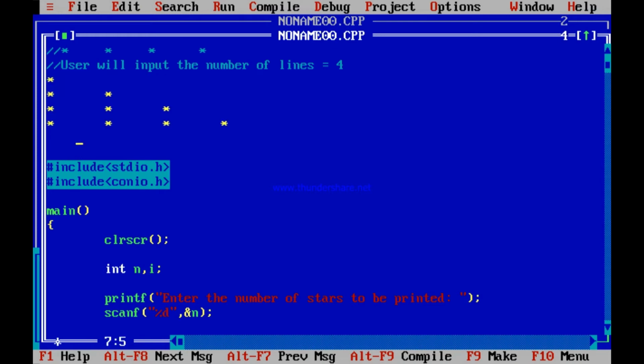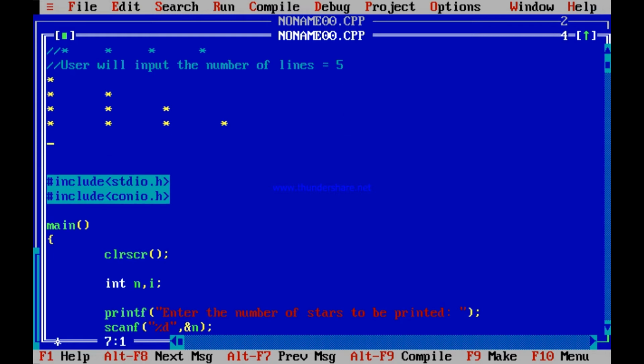However, if the user had inputted not 4, but say 5, then I would have needed another line, and the output should look like a star followed by a star, followed by a star, followed by a star, and followed by a last star. This should be the look of the output.